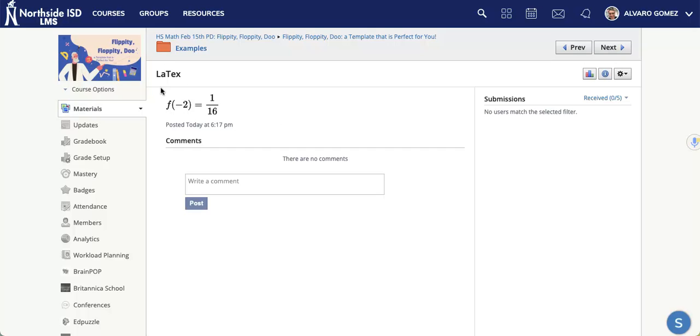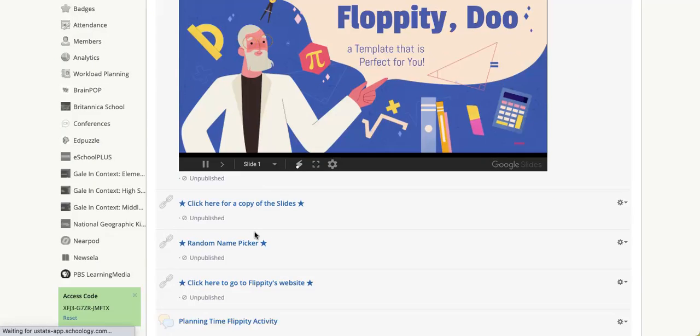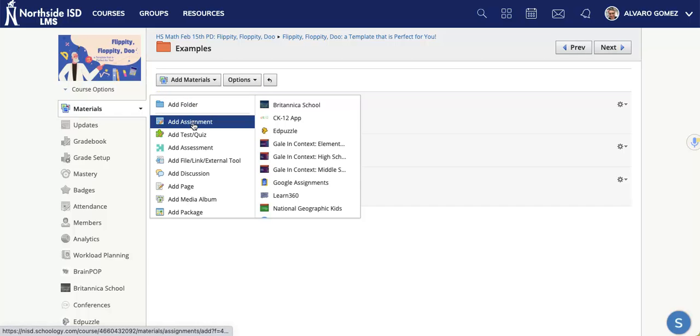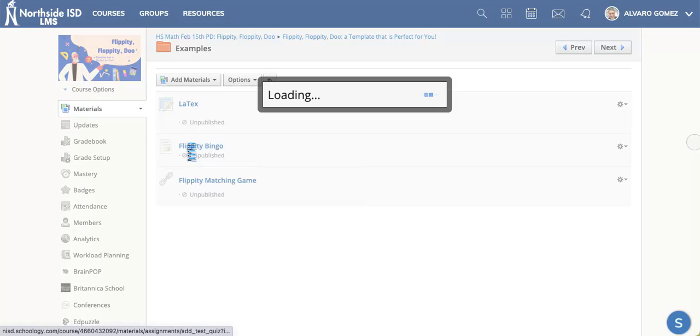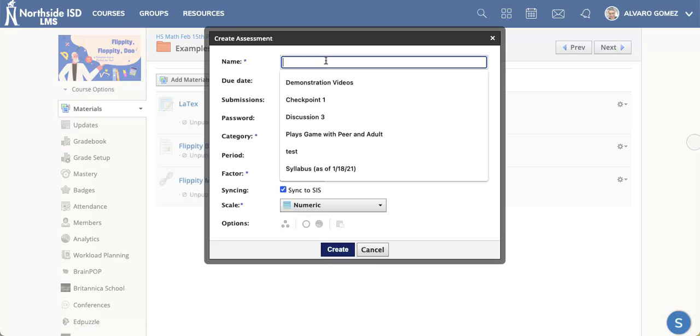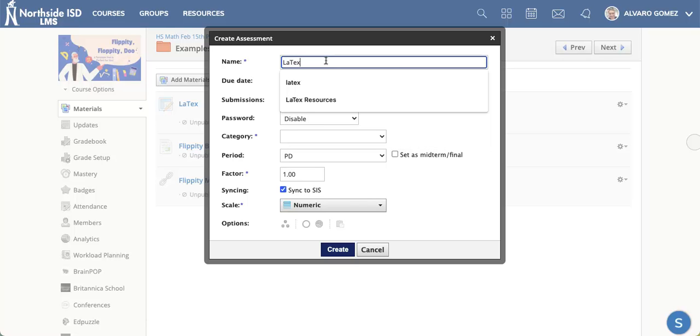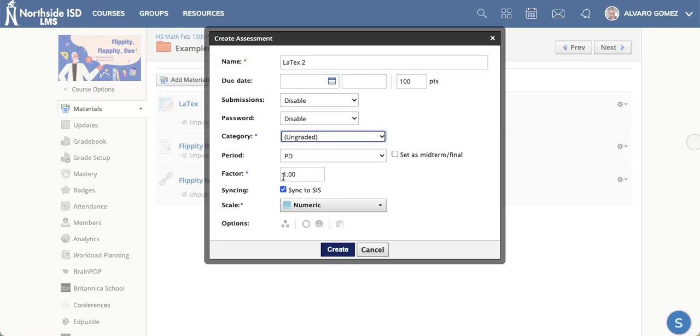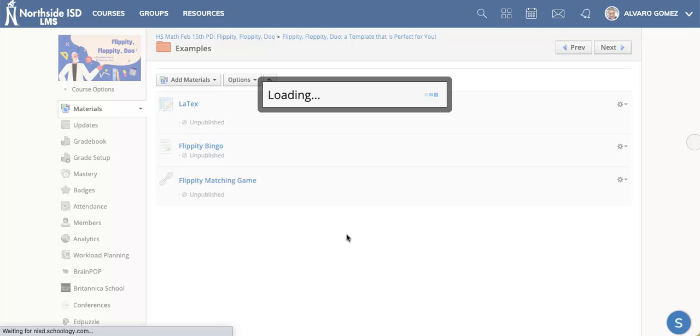Now I had said that I was going to do a very quick assessment, so you can see what we can do with this. Let me go back to the examples. I'm going to add an assessment, not a test or quiz. I'm just going to add an assessment, LaTeX 2. I'm going to leave that alone. Ungraded. Okay, so I'm going to create this.